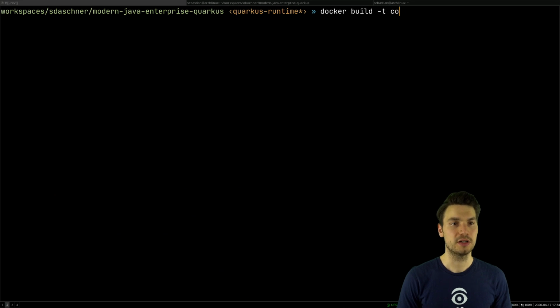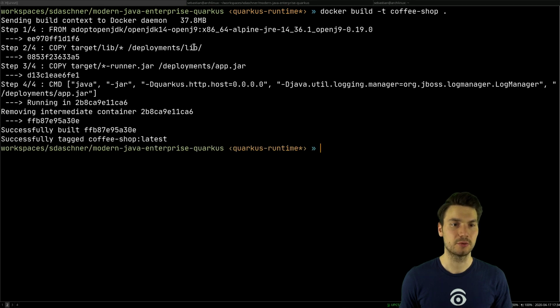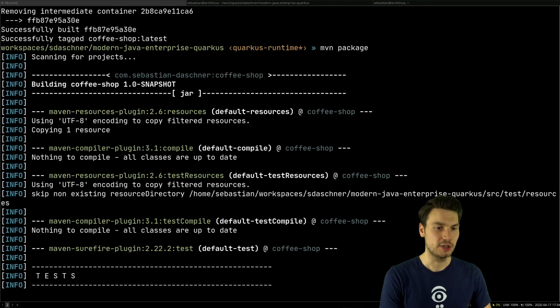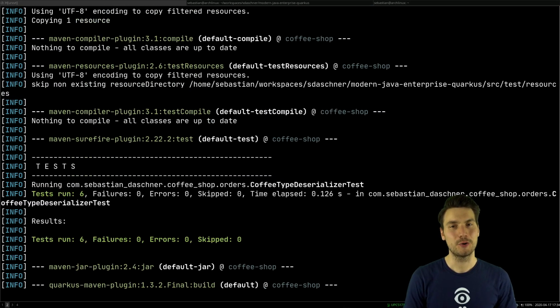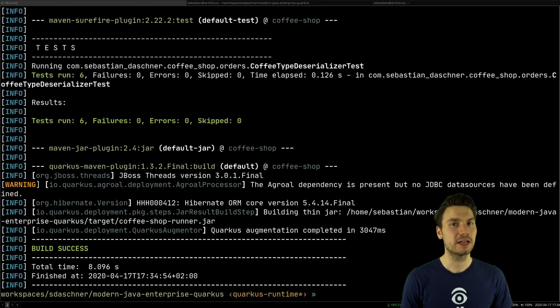So let's say docker build, I just call this coffee shop for now. Let's build it into this image, and then it will add, well, all of the dependencies, first of all, into this lib directory. That's actually how the application, the runner, is shaped, and then it will add my application. So let's do this again, just to show you something. When we rebuild our application, then in our case, only the code changes. So only the jar file that I'm building here. But typically, my dependencies don't change, or not that often.